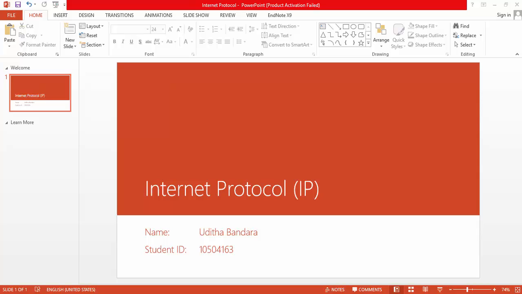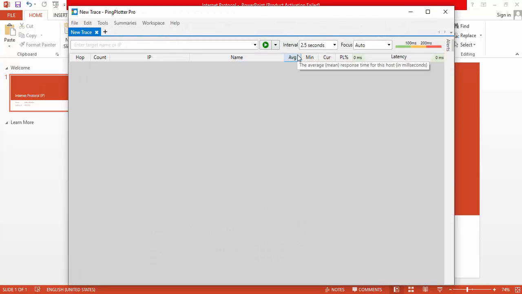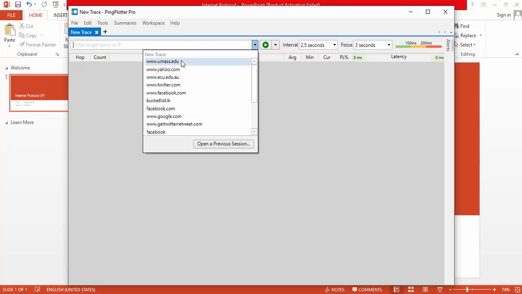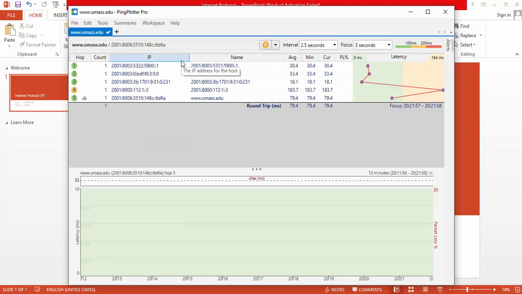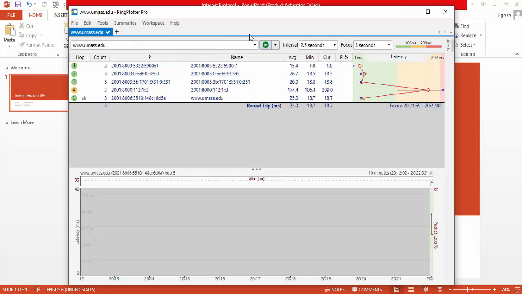So let's investigate the IP protocol focusing on the IP datagram. Let's do so by analyzing a trace of IP datagrams sent and received by an execution of the traceroute program. And PingPlotter is actually a nice Windows traceroute program. So let's focus on just three seconds here, so we don't have to deal with much data. Let's use the new trace as this domain.